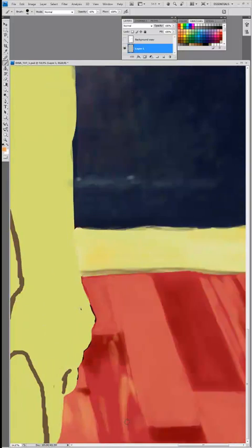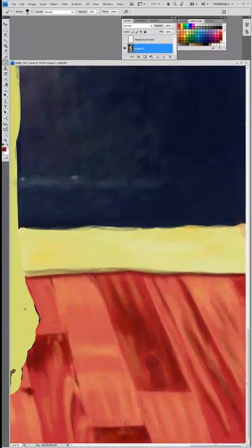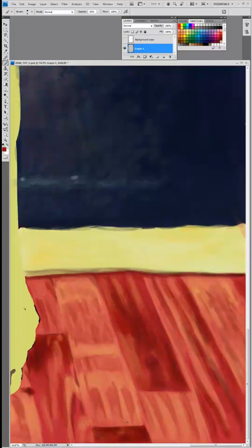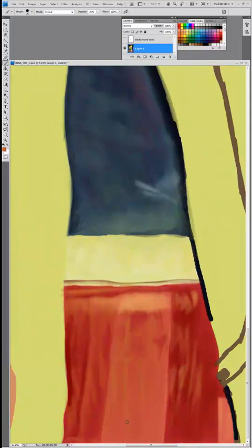So I'm just working sort of wood tones, reddish, sort of cedar, polished floorboard kind of tones in there. I'm going to need a few browns by the look of it, and continuing to do that and refine.